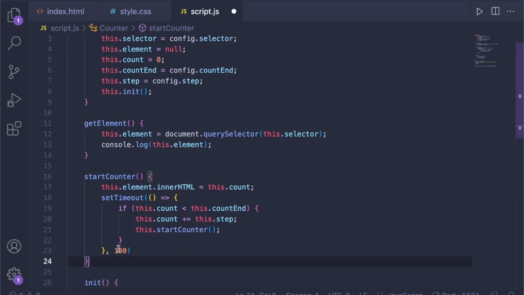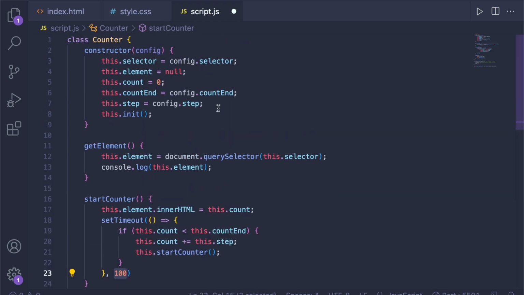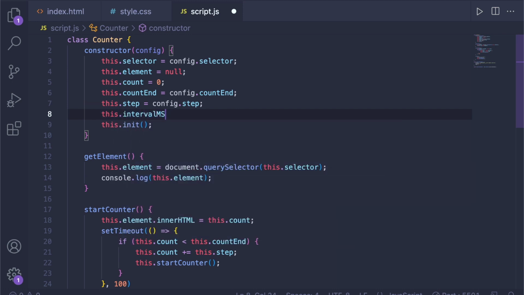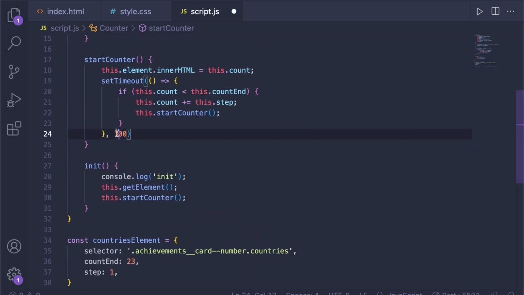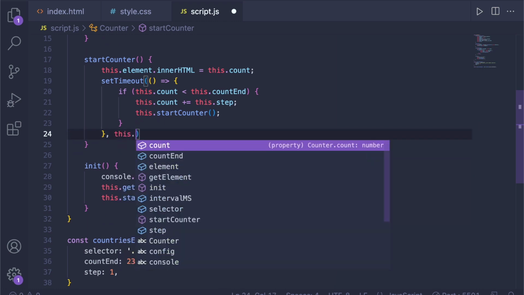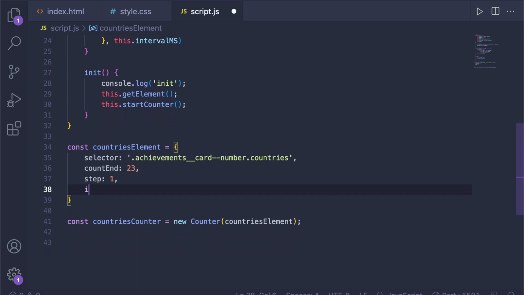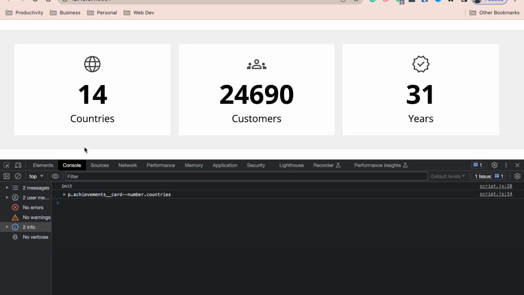Now we also want to be able to change the number of milliseconds. So we can do that down here. We say this.intervalMilliseconds, you can name this whatever you want, equals config.intervalMilliseconds. And again, we change the 100 milliseconds here to this.intervalMilliseconds. And now we need to add it to our countries element as well. We say intervalMilliseconds equals 100. And now it works just as it did before, but now we can also use it to use different steps in different milliseconds for the other 2 numbers.